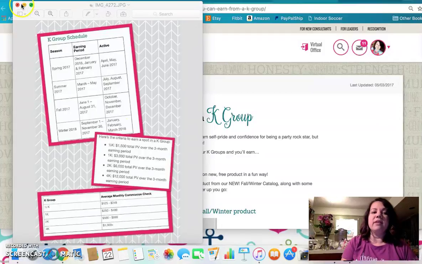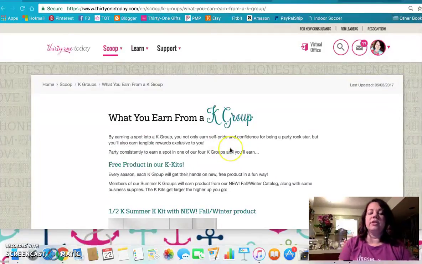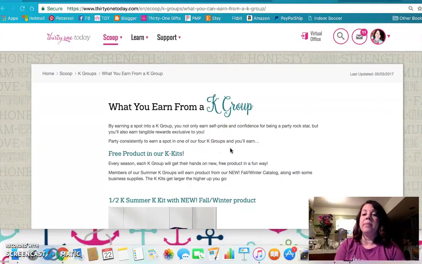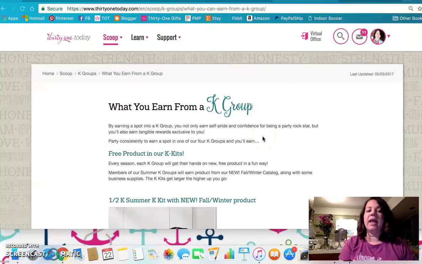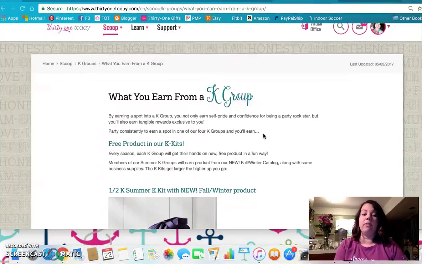So I'm going to get rid of this really quick and show you a little bit on TOT. If you search K groups on TOT, it brings up a whole bunch of information, and you'll see your celebratory posts about people who have been in the K group. So look at those. Those are great people to learn from because they are in current K groups.